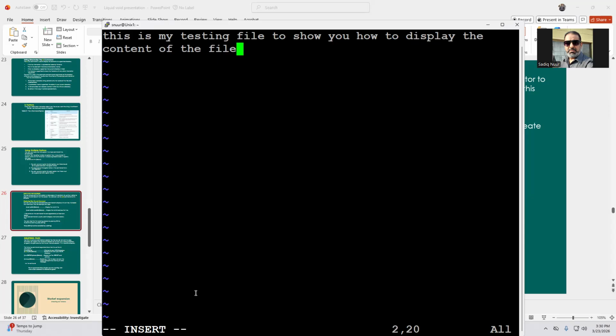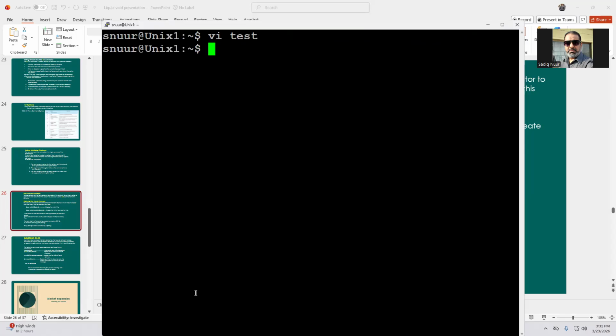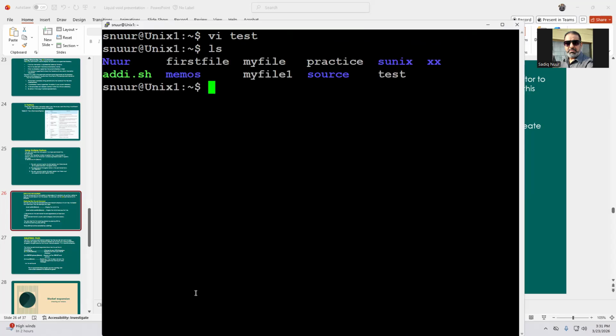Once you're done, press the escape key to get out of insert mode. We are in the command mode now. So shift colon w to write, q to quit. So the file is created. Now let's check it with ls. You should see the test file here.